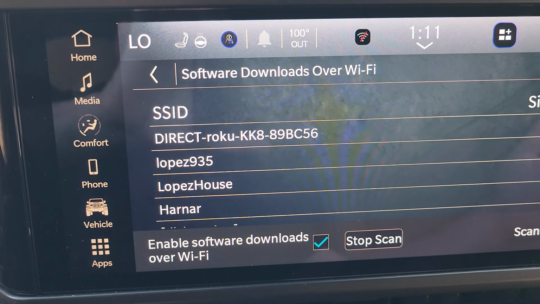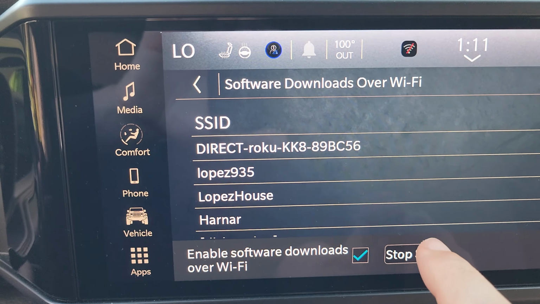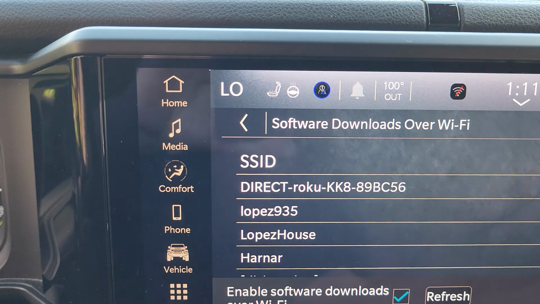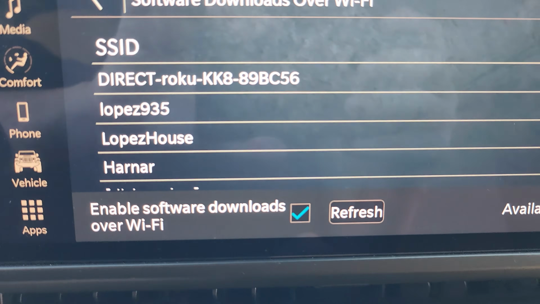Probably if you are at home, probably your neighbor's Wi-Fi. You can click stop scan and stop scanning because you already see your Wi-Fi. Here we go.